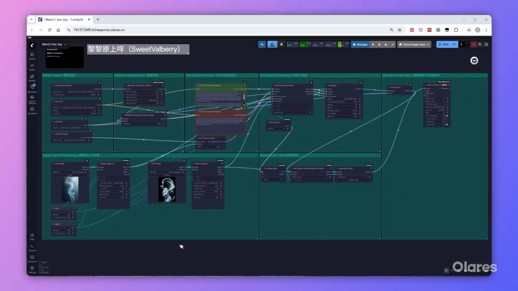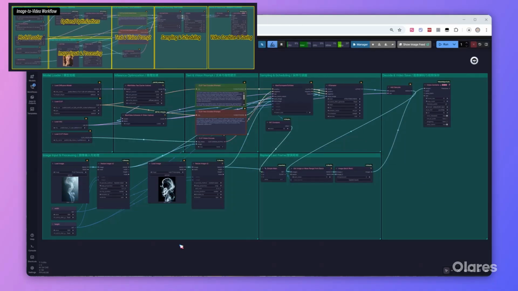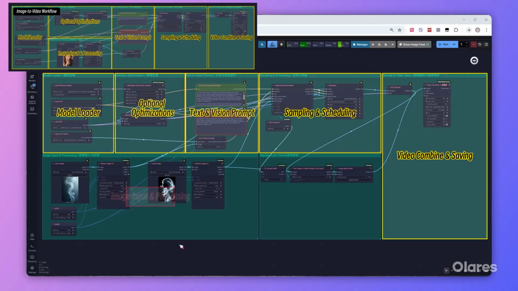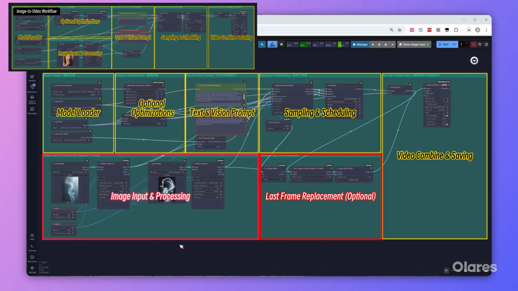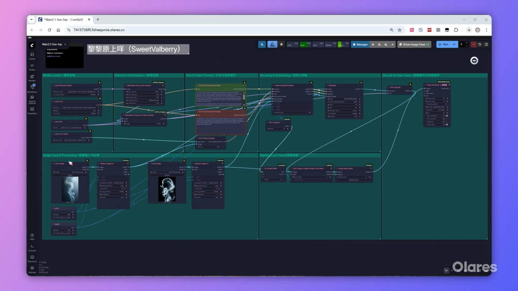Load the start-end frame workflow of the Wan Fun InP model. The overall process is similar to standard image-to-video generation, with only two minor differences. First, image input and processing require both the start and end frame images to be provided. Second, since the last frame generated by the Wan Fun model is sometimes not identical to the input end frame, I added an extra node group to forcibly replace the final frame in the video with a customized end frame. If you don't mind it, you may skip this step. Let's take a closer look.